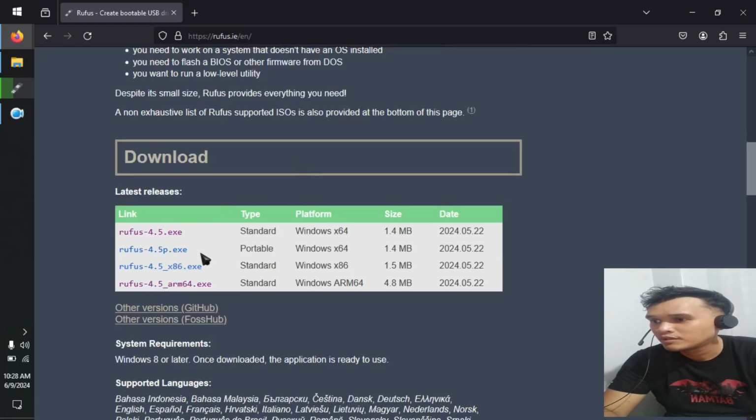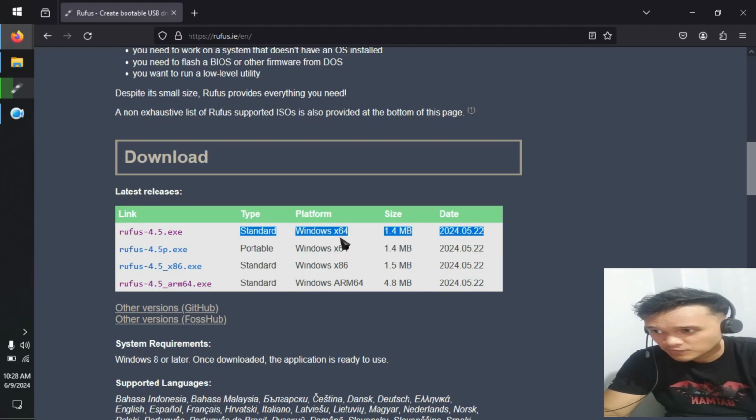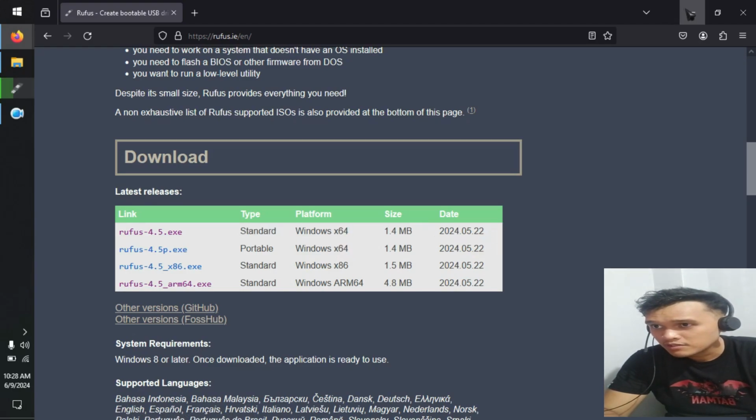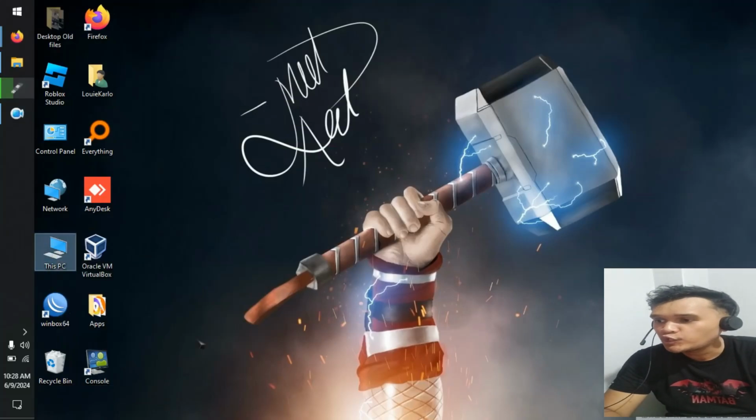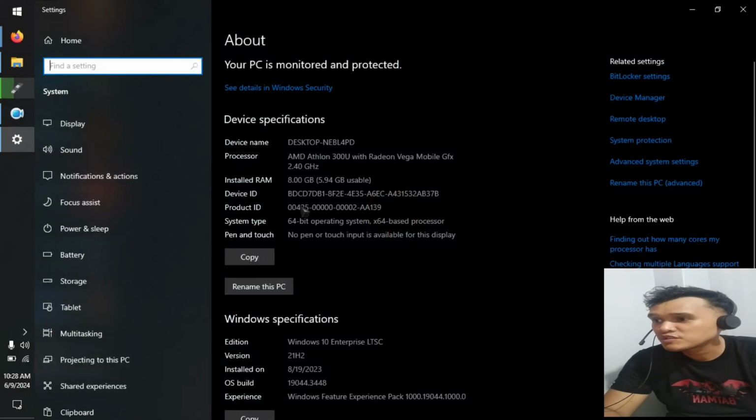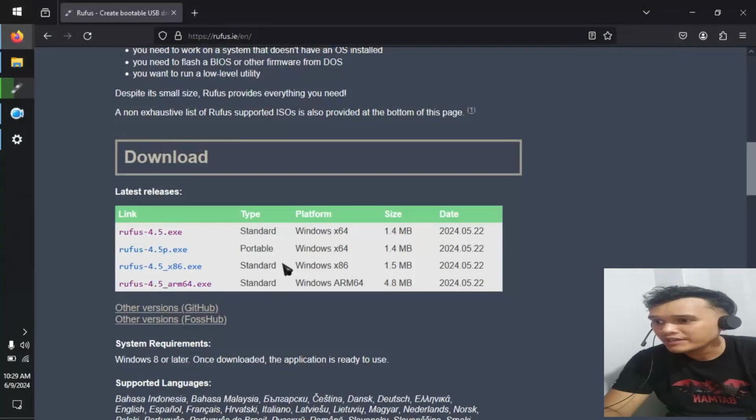So dito may nakita tayong different options. So for my case, konting insight lang, gagamitin ko ngayon is yung X64. So bakit X64? Kasi yung gamit ko ngayon na system build architecture is 64-bit. Okay, the system type is 64-bit operating system. So coincides with the Windows X64.